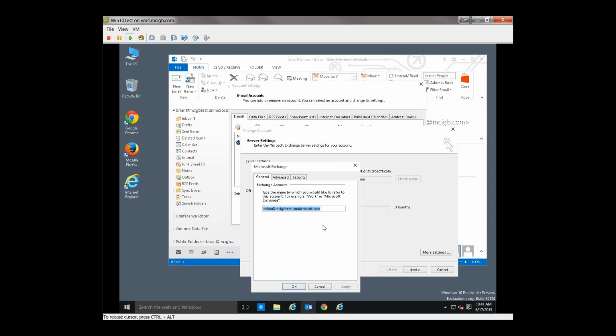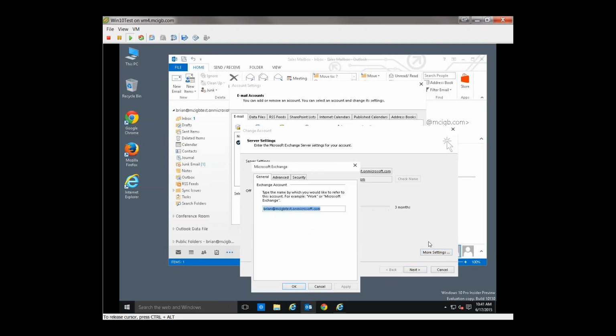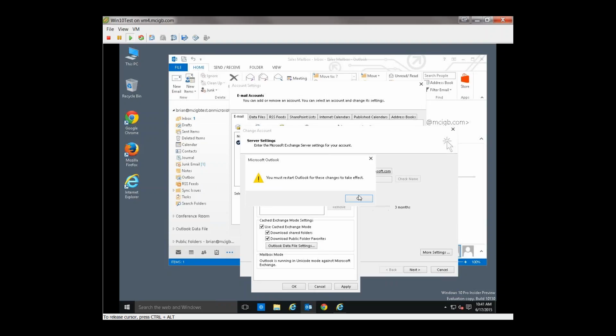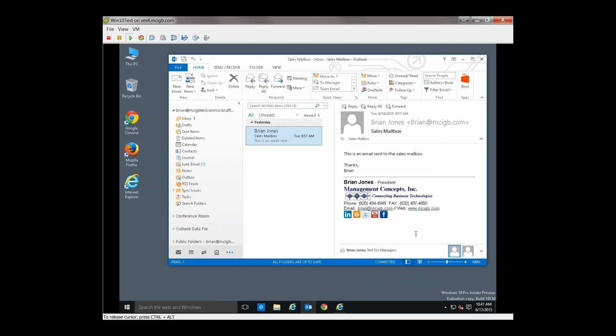One of the things that's important is if you do use public folders, the default setup of Outlook is to not download public folders. So if you do want to download public folders, you have to go to More Settings, and you have to go to Download Public Folder Favorites. Now that showed up here because I actually already had one. I actually already had my account created. That would not have shown up without this being checked. Okay. And there I've got public folders. So that's typically the only thing I change in there.